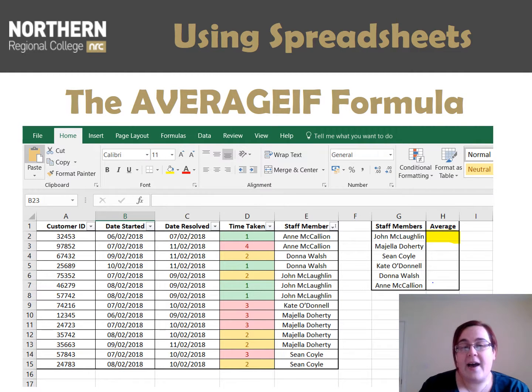Today we're going to be using the AVERAGEIF formula. Now this is a really handy formula because basically it sets certain conditions that we have to follow. So it means that we can look for the average for individual staff members, even though there's multiple staff members on the spreadsheet itself. So we're going to start in the H2 column, which is highlighted in yellow. And because of that, we're actually looking for the average time taken by John McLaughlin.